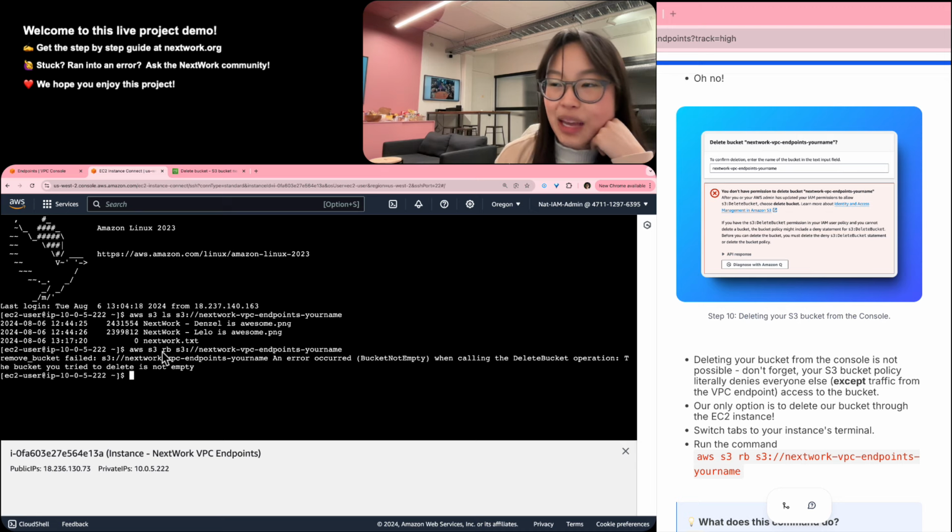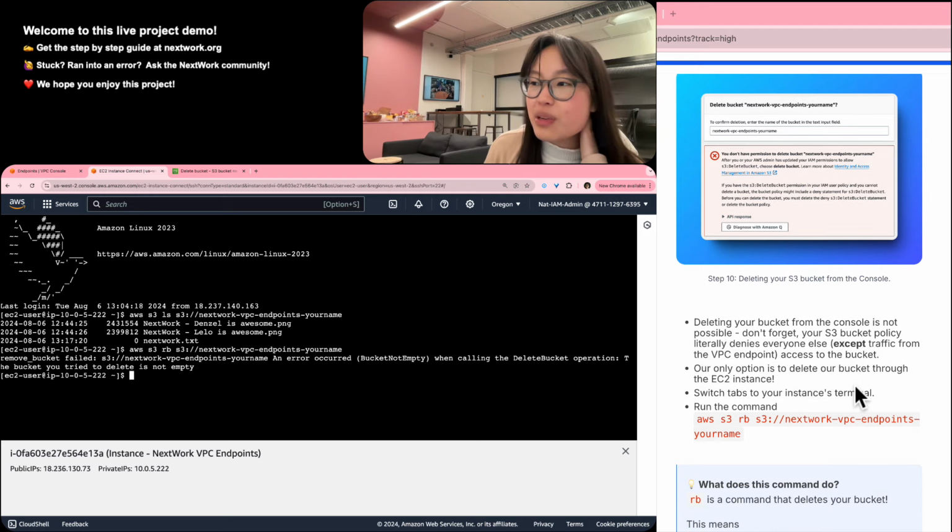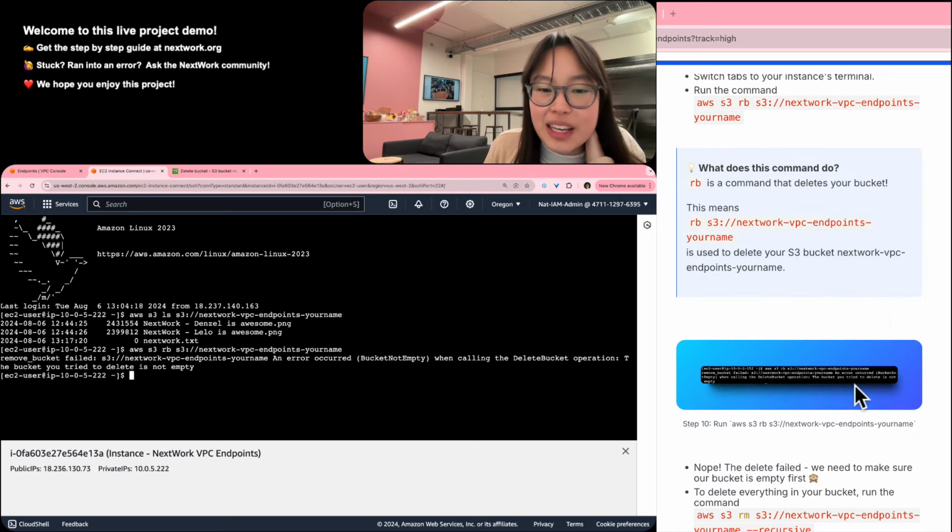Interesting. Do you see this error that came up? The remove bucket failed, not because we were denied access, but because the bucket isn't empty. Aha, a classic thing that comes with trying to delete a bucket. You have to make sure the objects inside are completely gone as well before you can delete the S3 bucket itself.